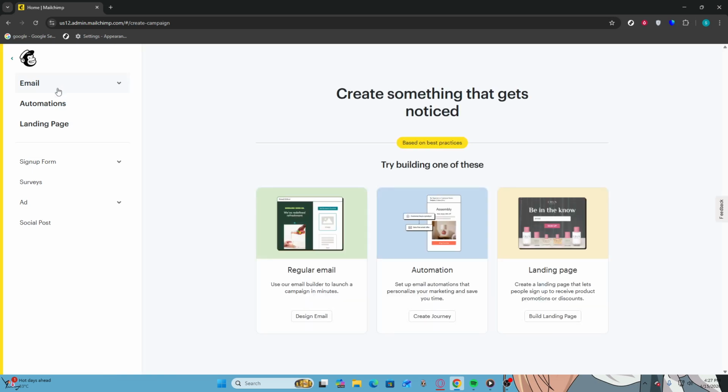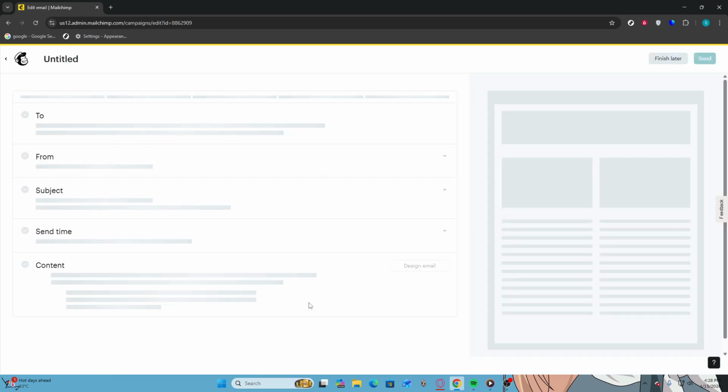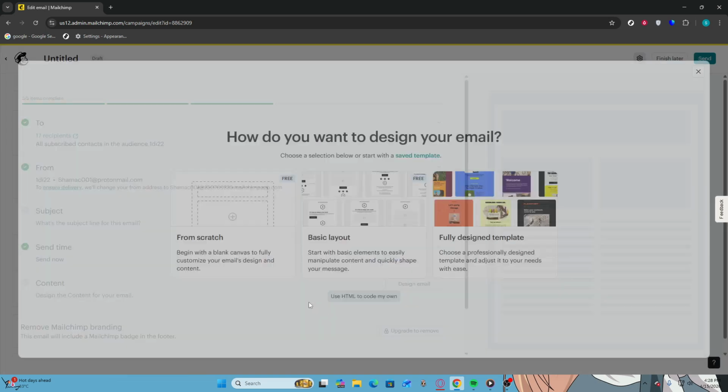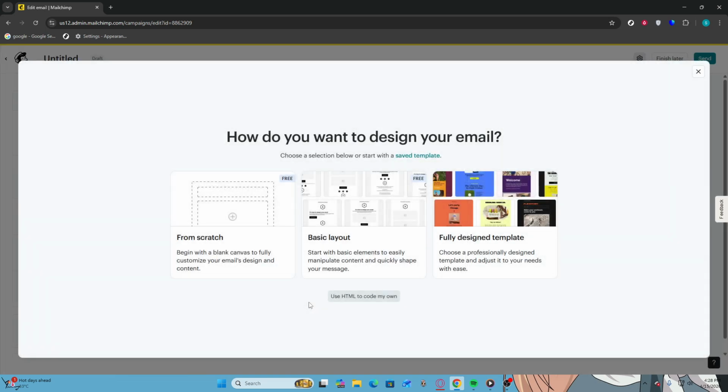After clicking, you will be directed to a new screen that presents various options for creating campaigns. Next, find the option that says Design Email and click on it. This action will take you to a design interface where you can customize your email. You should see different design options available for your campaign.